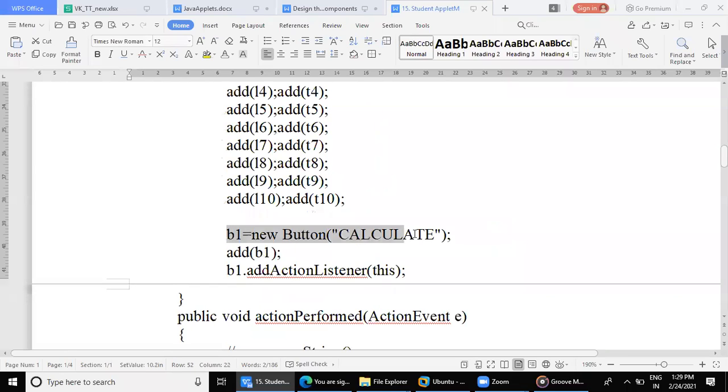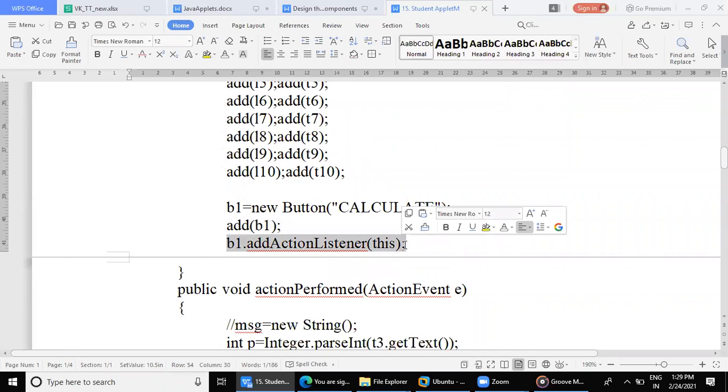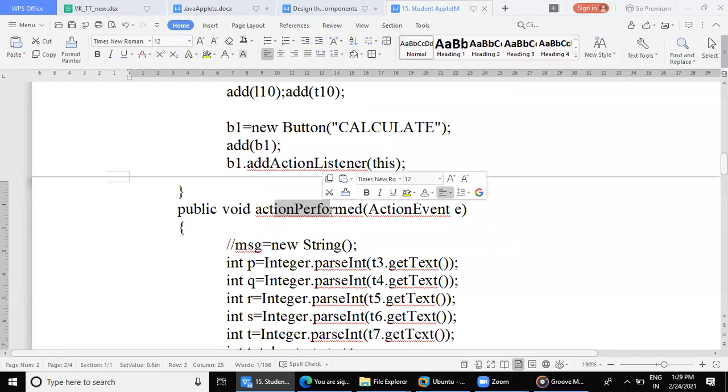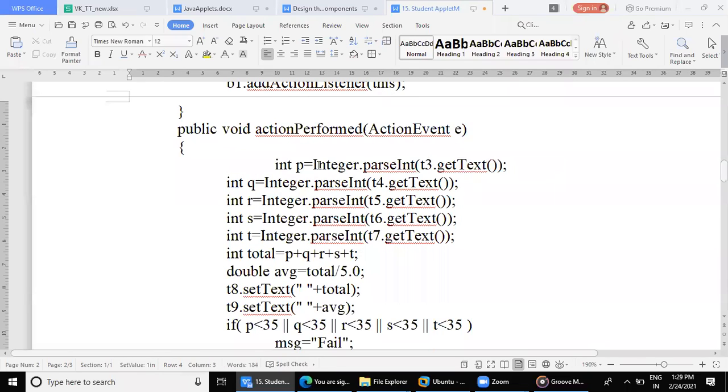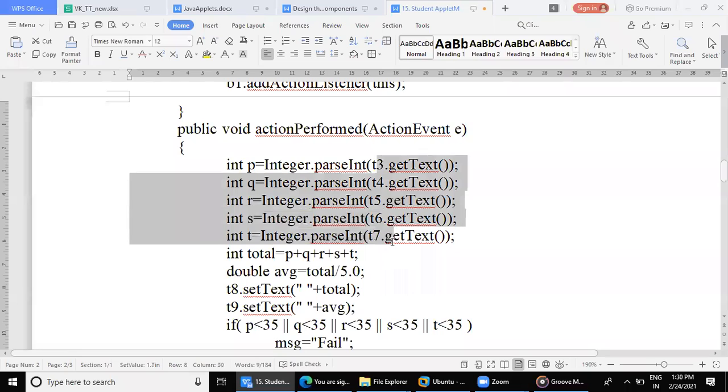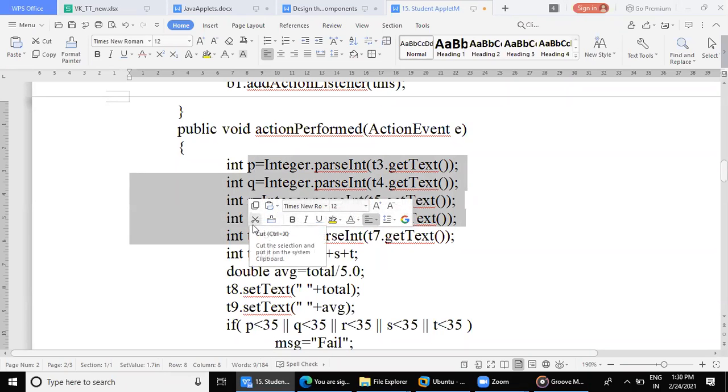Fine. Then initialize the button. Add button. Button should be registered with action listener. Then actionPerformed. Here you can even declare that variable, message or grade. First thing, from all the 5 text fields, we will fetch the marks and put them in PQRST. Actually, I would prefer to make use of M1, M2, M3, M4, M5. That will be easier. 5 subjects marks.